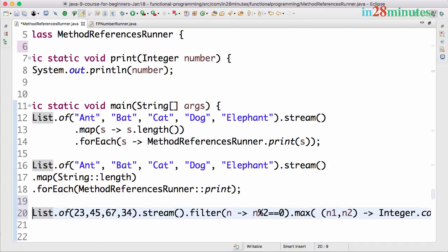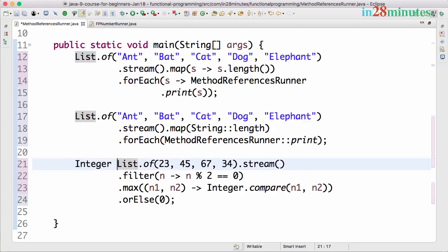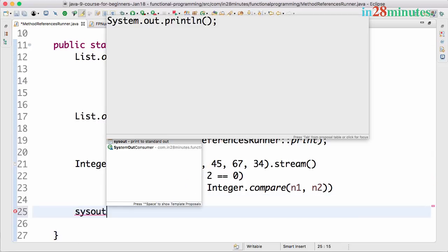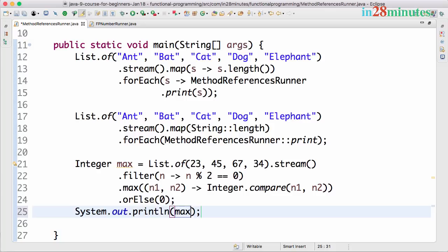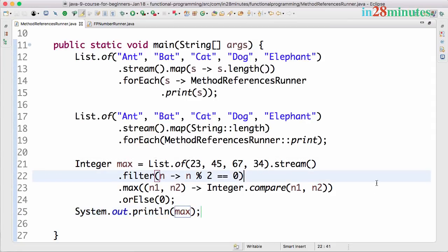I missed a semicolon, so let's do this. So what we are doing in here is we are finding out the even numbers and finding the max of them, right? So this would finally return an integer max is equal to this, and let's do a sys out of max. What would happen? It's printing 34 as the output, right?